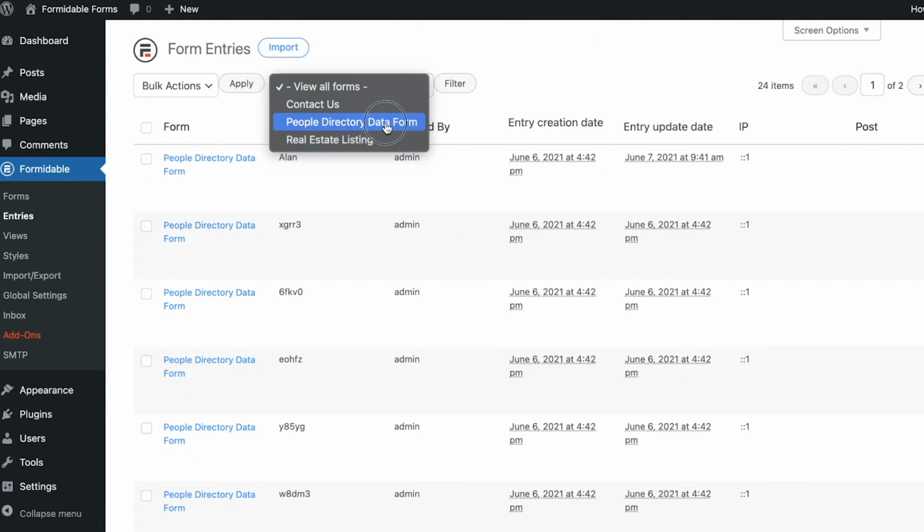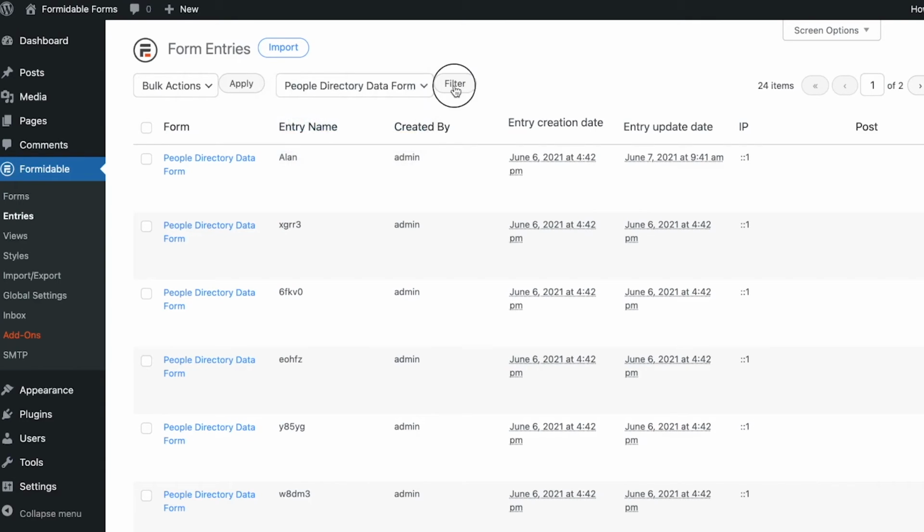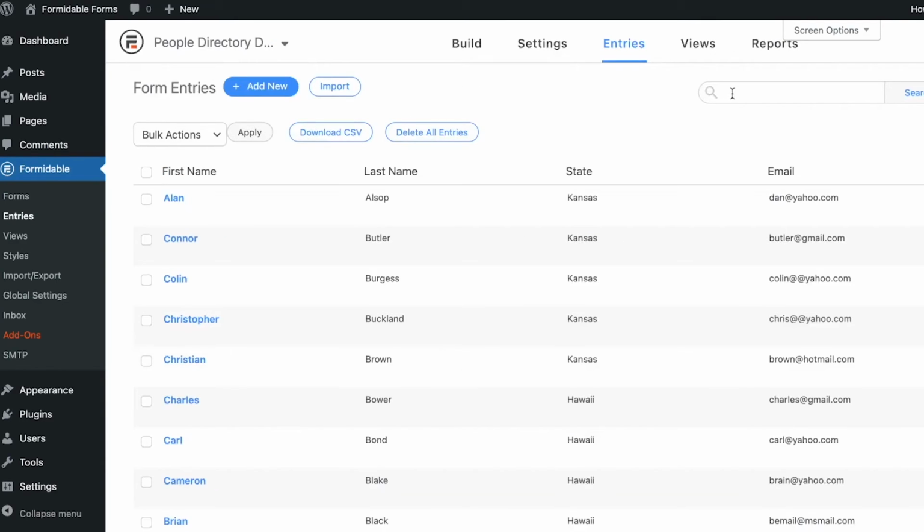Formidable Forms is perfect for agencies, freelancers, business owners, designers, and developers who need an AI-powered form builder. And if you want to check it out for yourself, the basic plan is available for $39.50 per year.